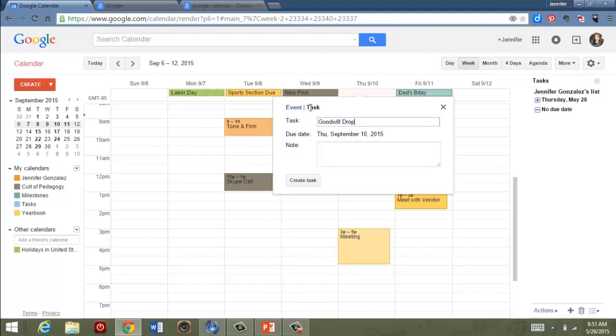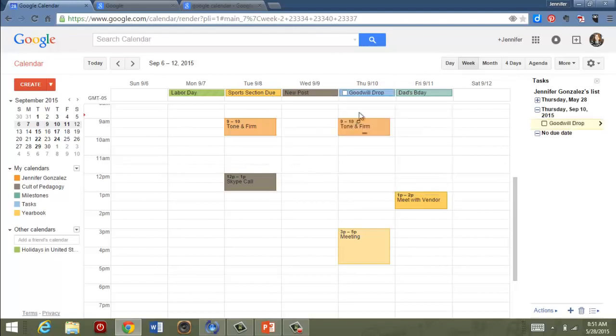If I click on task, that's going to become a task instead. And it doesn't ask me for a day or a time or anything like that because this is just an item for my to-do list. I click create task, and that is just going to appear on that day. It's also going to appear over here.